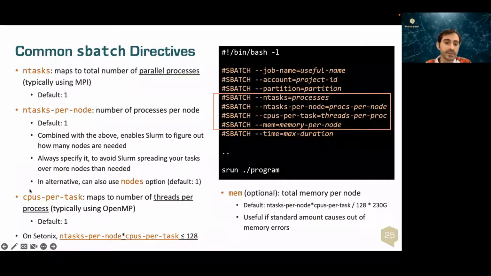And finally, there is also the CPUs per task option. This actually maps to the number of threads per process, which we talked about for OpenMP programs. And again, the default is 1. If you are using an OpenMP job with, say, 1 task and 8 CPUs per task, it means that the scheduler will need to allocate 8 CPUs in total.